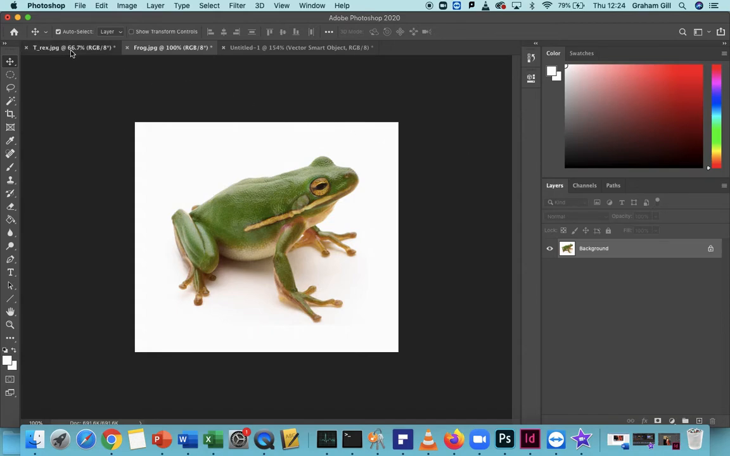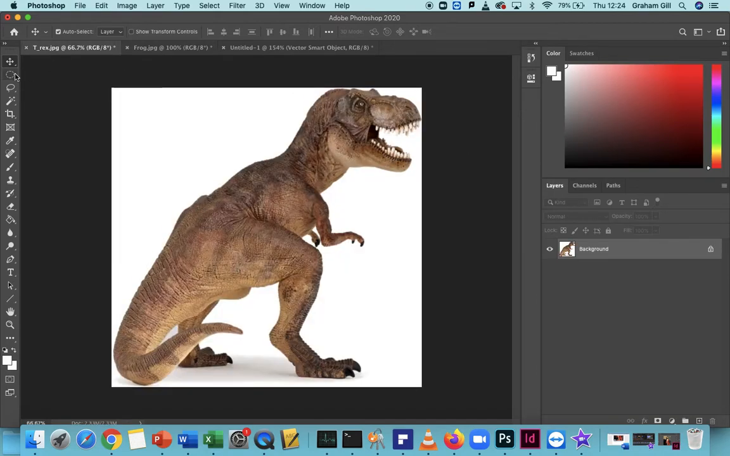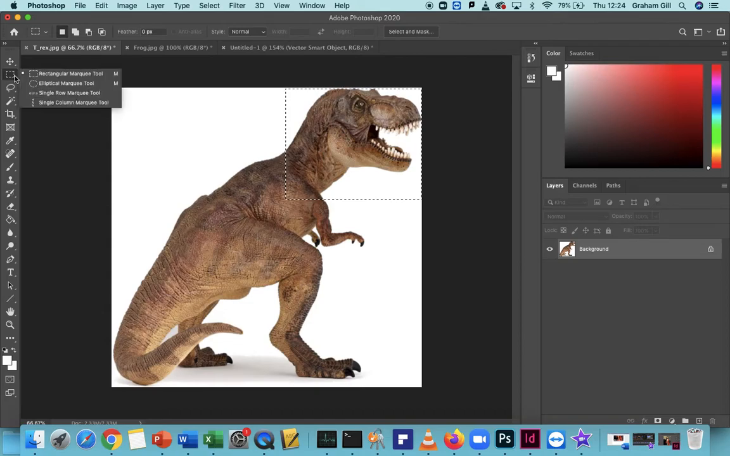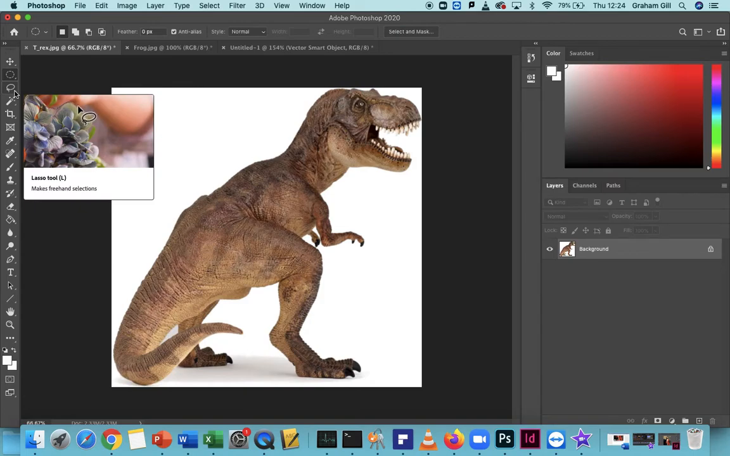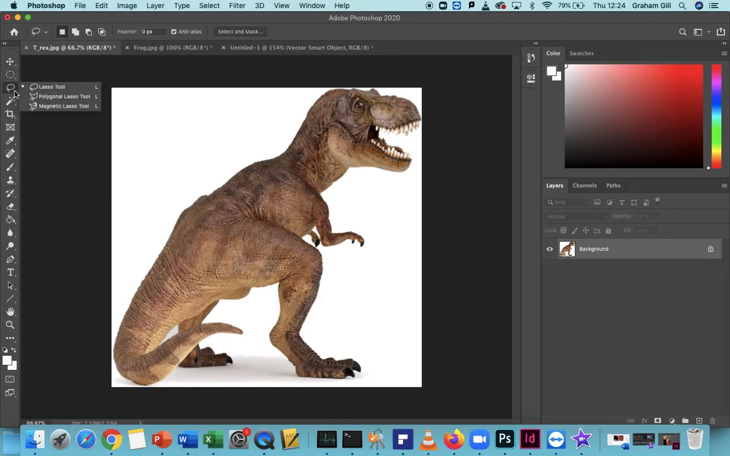To do this, go to the T-Rex image and you could select the marquee tool to drag a box around the bit that you need. There are other options in the marquee tool, such as elliptical to select circles, but what would be better for this is to use the tool underneath, which is the lasso tool. If you click and hold the lasso tool, you'll see there is a lasso tool, polygonal and magnetic tools. We're just going to stick with the lasso tool.